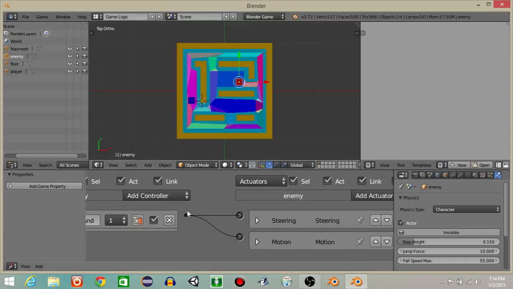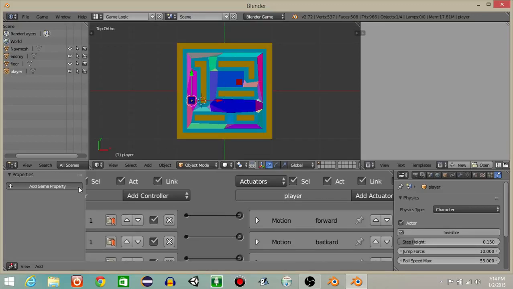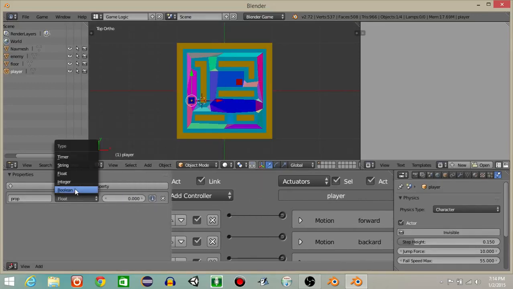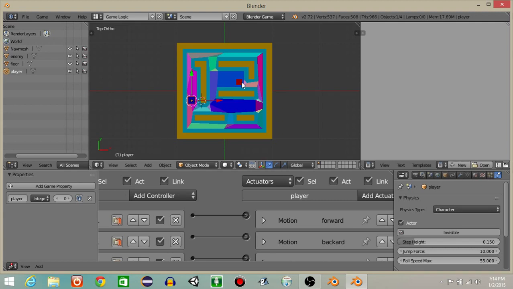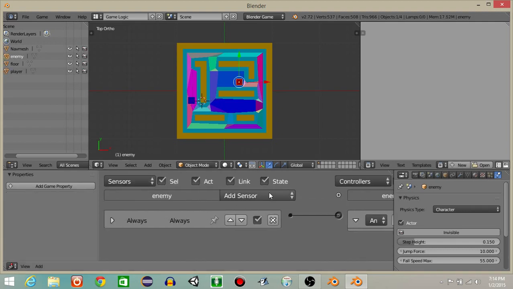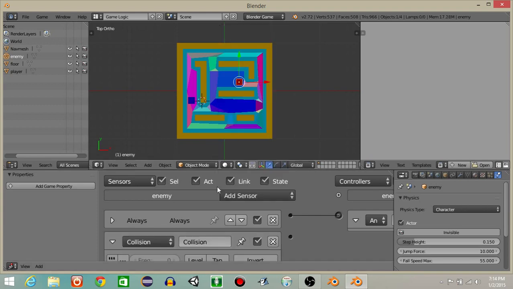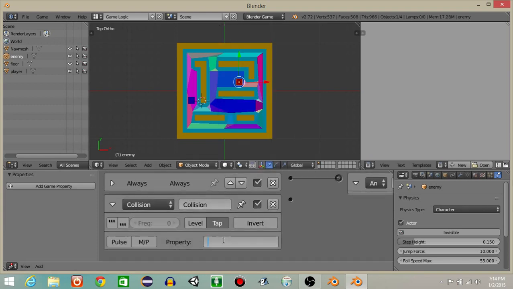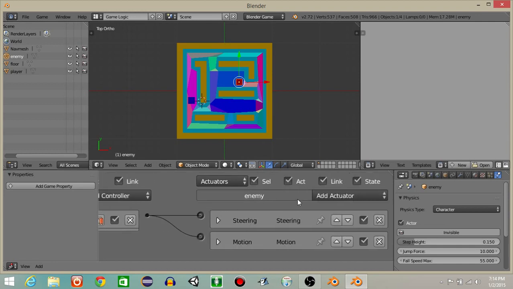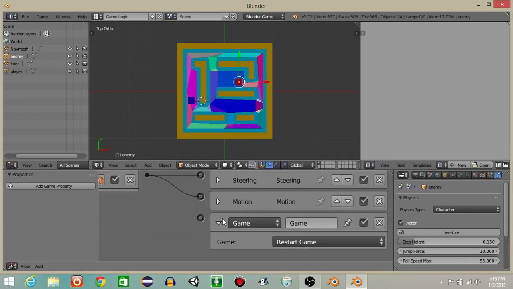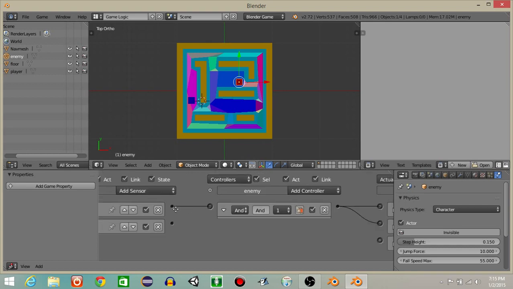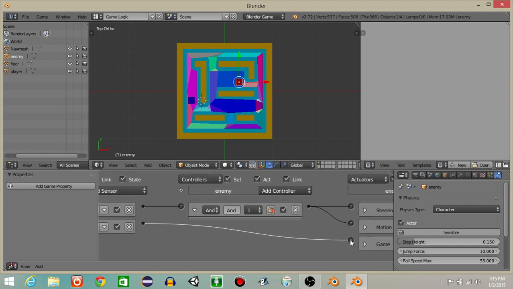Okay, let's now have it so that on our player object, let's add a property. Let's have it be player. Doesn't really matter what type it is. I don't know why I put it to integer, but that's okay. And what we're going to have is if the collision with the player occurs. So collision, let's click tap, property player. What we're going to do is add an actuator, game, then restart game. Now connect these right here.